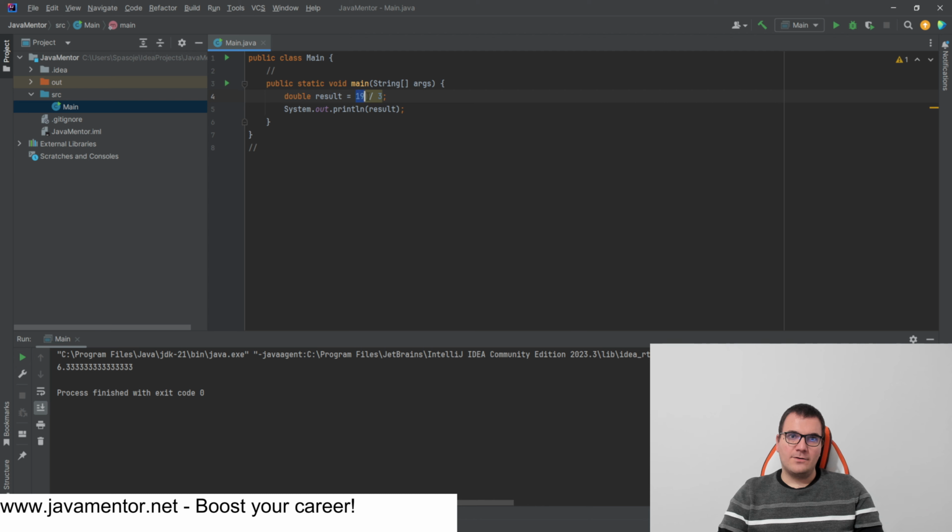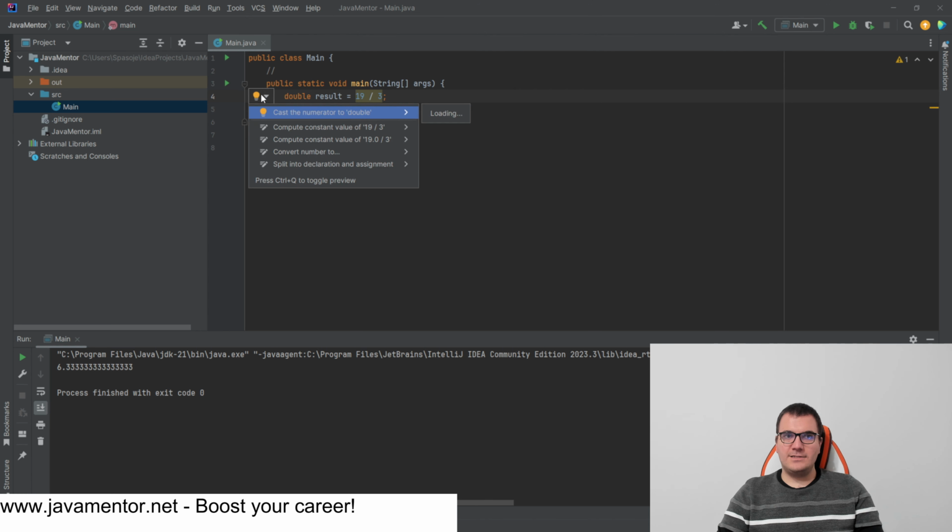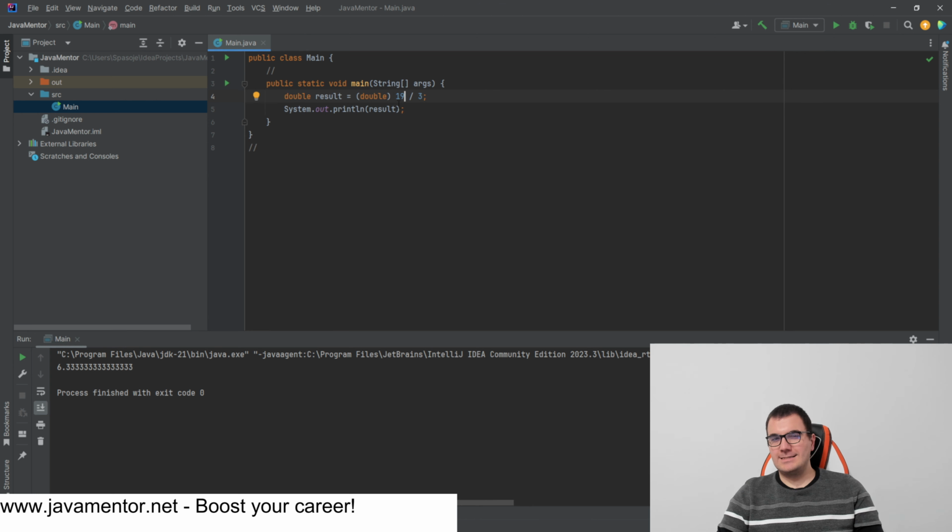If you want the result to become a double, you need to make one of those two numbers a double. So if you go just 3.0 here and you try, yeah, now the result is okay. You can also do this. And what IntelliJ did is actually the same thing. It's casting, it's called casting. We will learn about that in the future, but don't worry about that for now. It changed this integer to double.